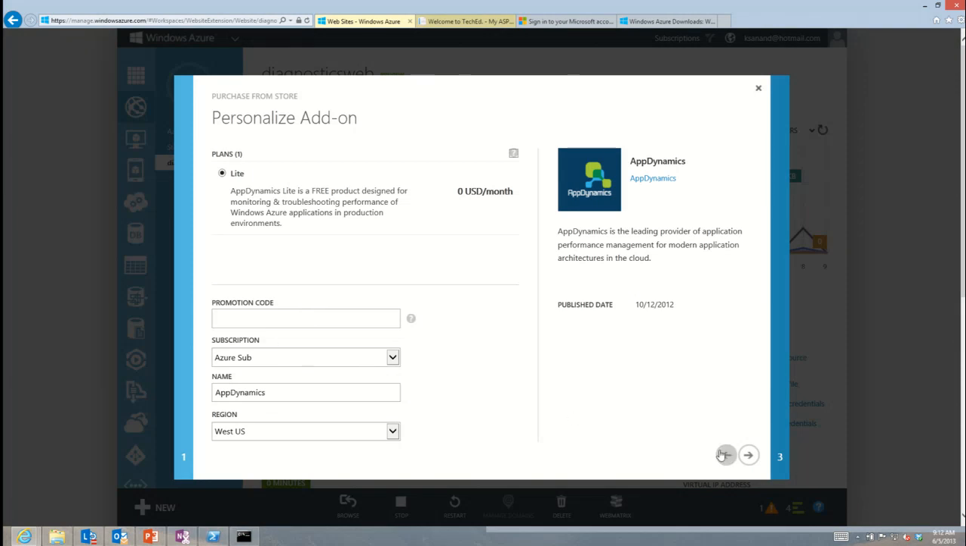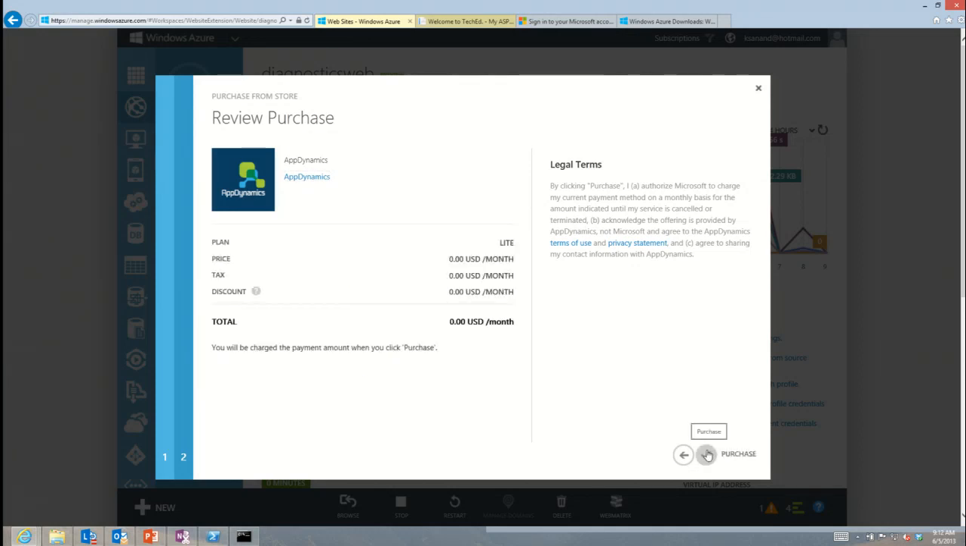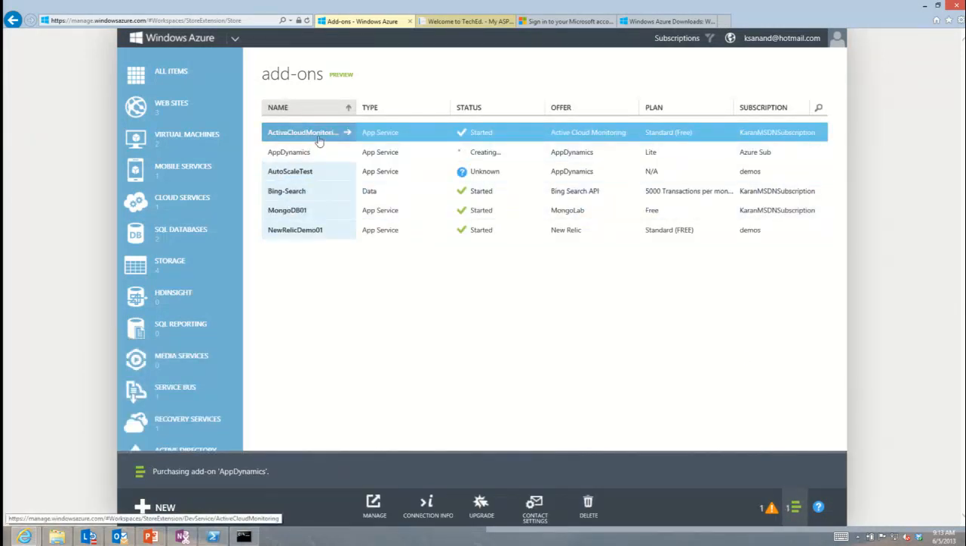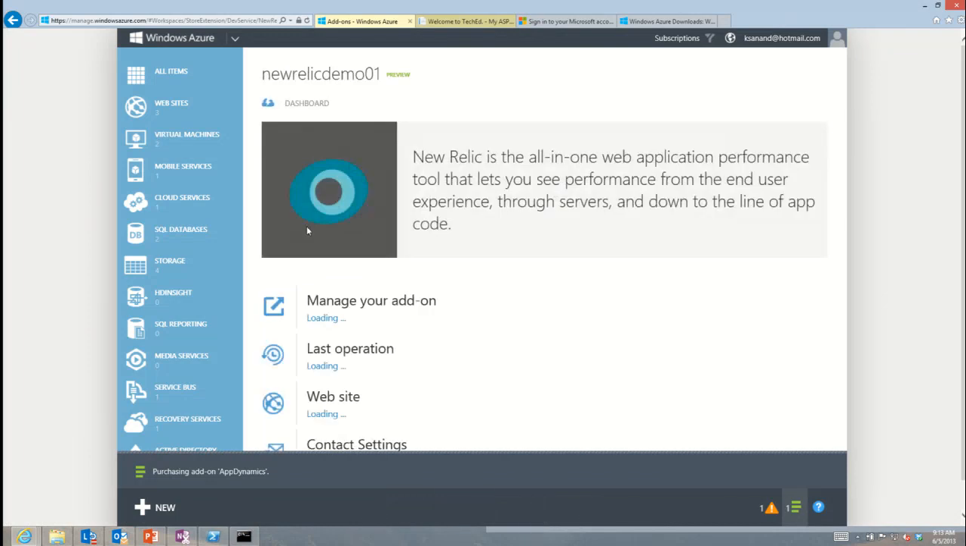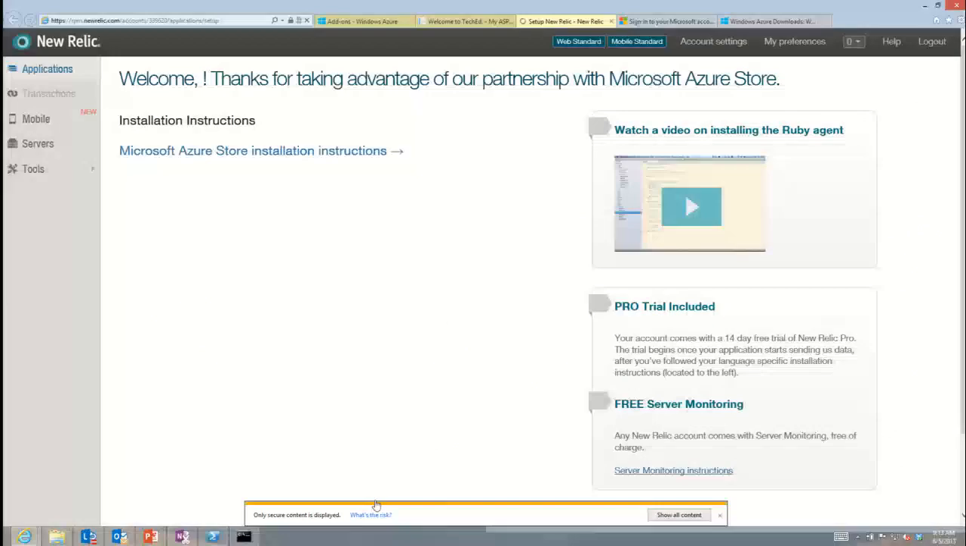I'm going to give it a quick name. Yeah, that works. And in this case, I'm just going to buy the free tier. What this does is it configures a service on the AppDynamics side and gives you an endpoint and a management portal. While it's provisioning, for example, I'll show you a New Relic that was already deployed. You can go into their portal and think of this as System Center running as a service. So you have no infrastructure to manage or worry about, but it does require an agent that you will deploy on your application from New Relic.